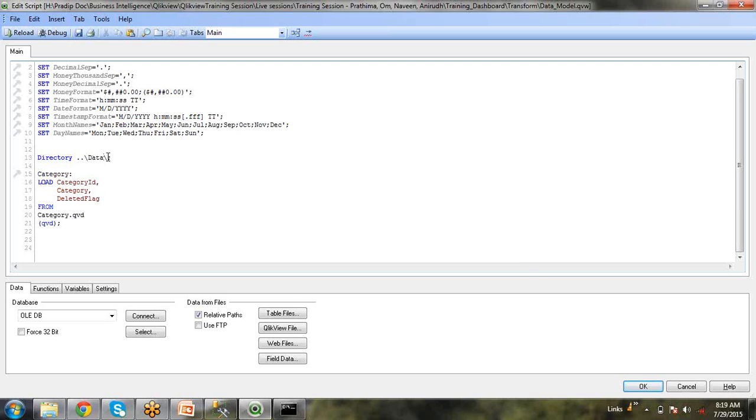Then it is also considering the same DOS command. Data slash means it is just entering the data folder. Once you point it inside the data folder, you can get any number of QVDs, because these QVDs are physically residing there.